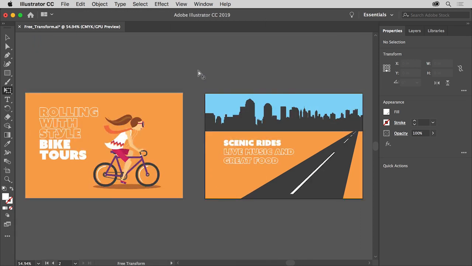Transforming artwork using the Puppet Warp or the Free Transform tools, among others, is a really easy way to do some pretty amazing transformations. Feel free to practice transforming other artwork in this file using either of these tools.